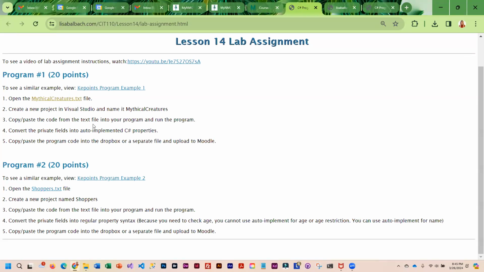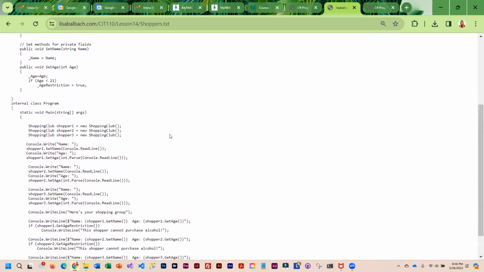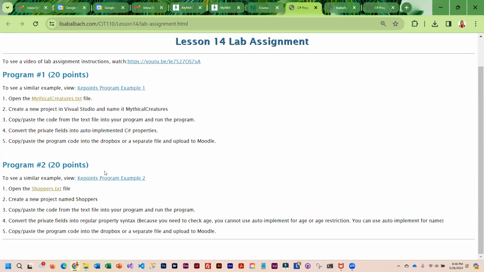That is basically what you're going to change. You do not have to change the main method at all. The main method should still work. Then down here, we have another file with code that you're going to copy and paste. Then you're going to convert the private fields into regular property syntax. So this is the custom get and set that you learned about in the lesson.